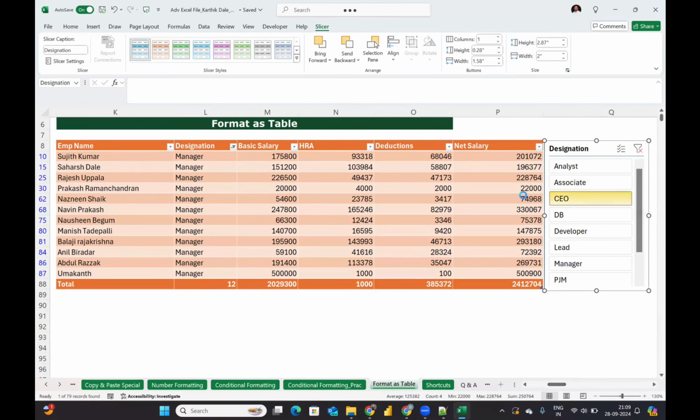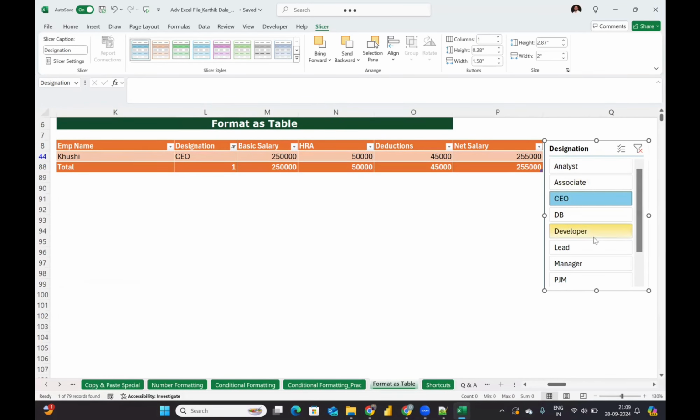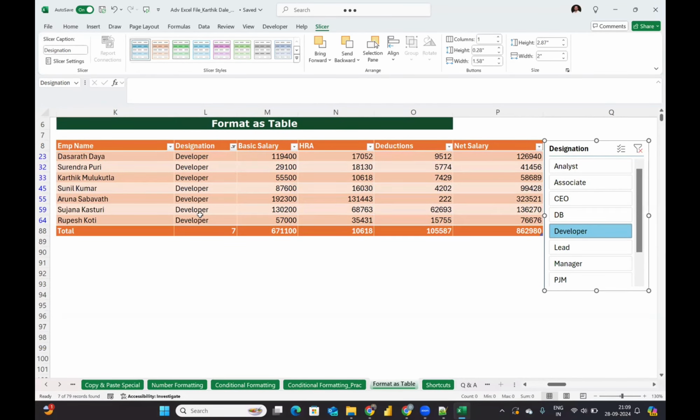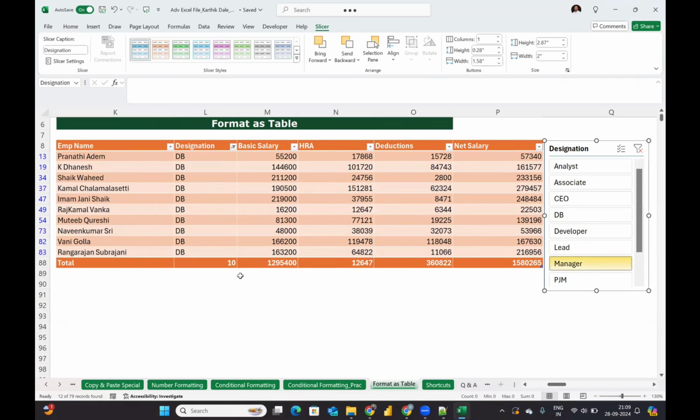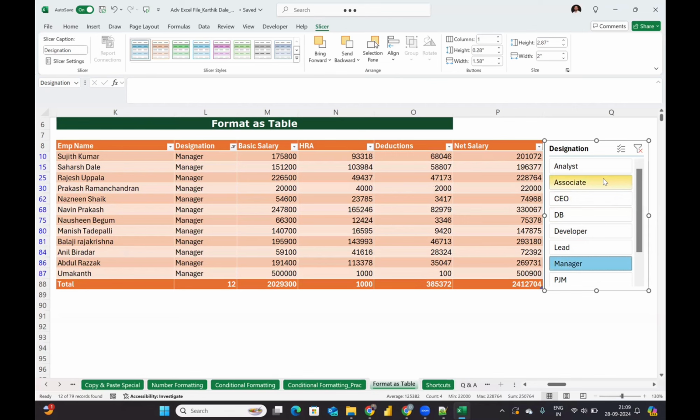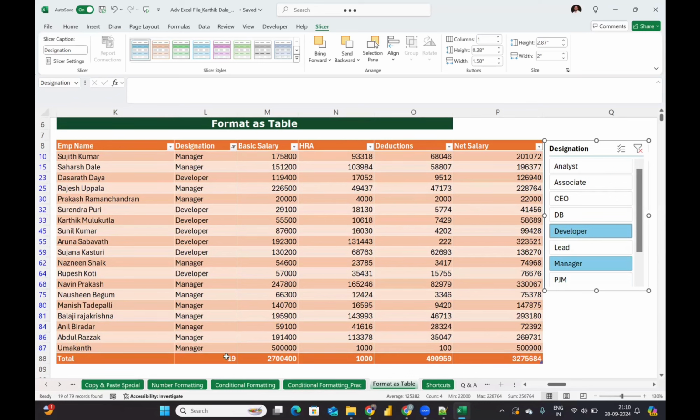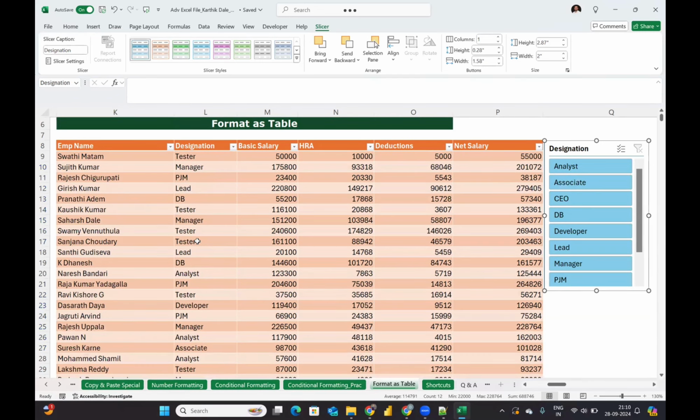If I click on the CEO, there is only one person. If it is developer, there are many people, 7 people. If it is database, there are 10. Managers are 12 and so on. If you want to see multiple, manager and also developer, hold the Control key and select the developer. Now you can see developer and manager total becomes 19. If I say clear filter, it will show for all. So this is how slicer works.